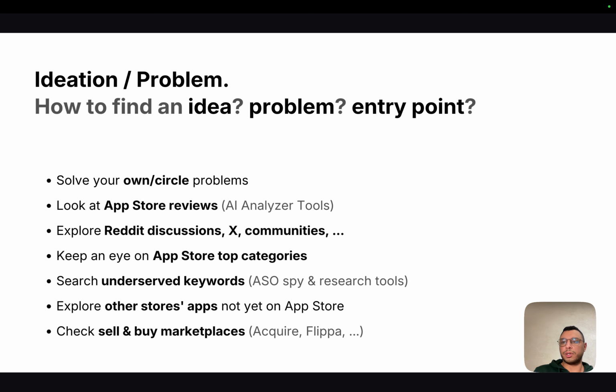For these parts, we can go on Reddit and try to search something like "is there an app for this?" or "is there an app for" and find posts that discuss things like this. Similarly, we can do this on other communities.